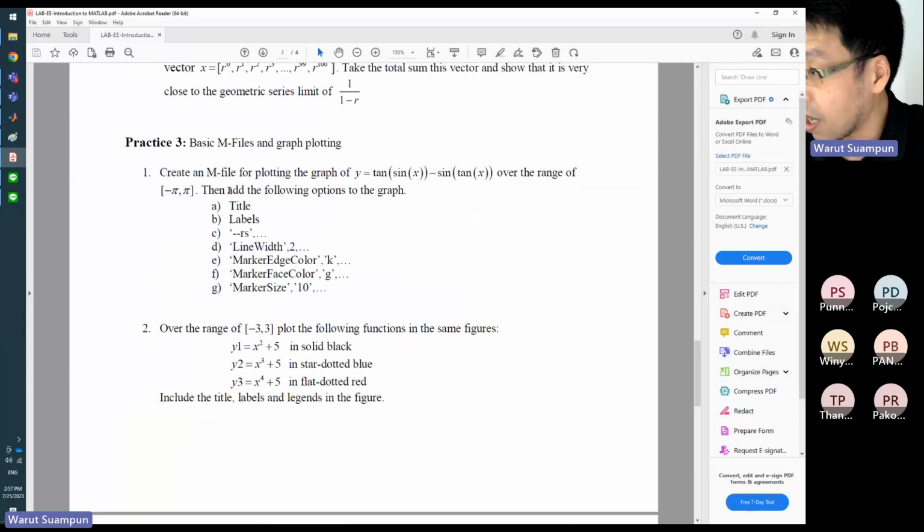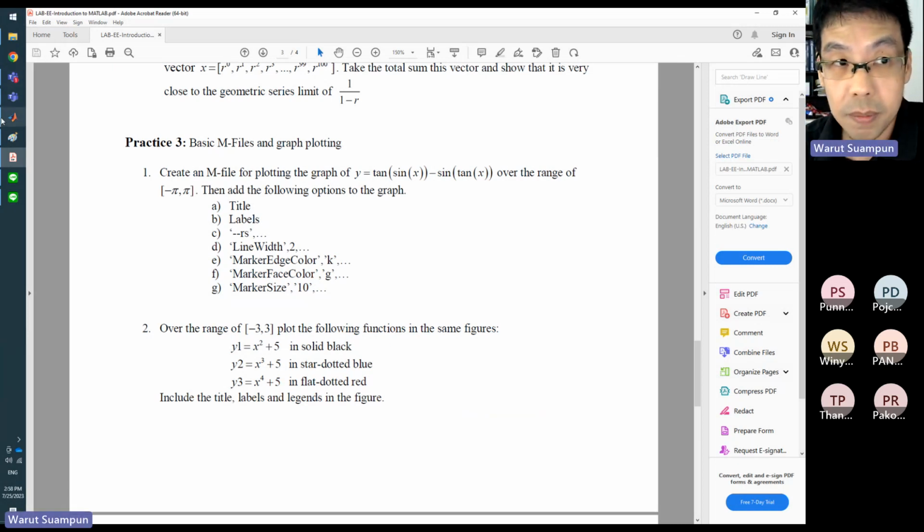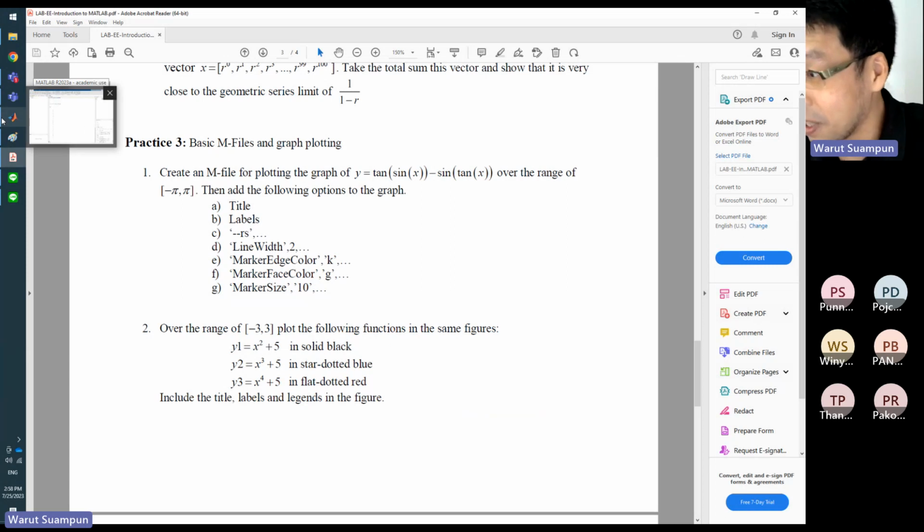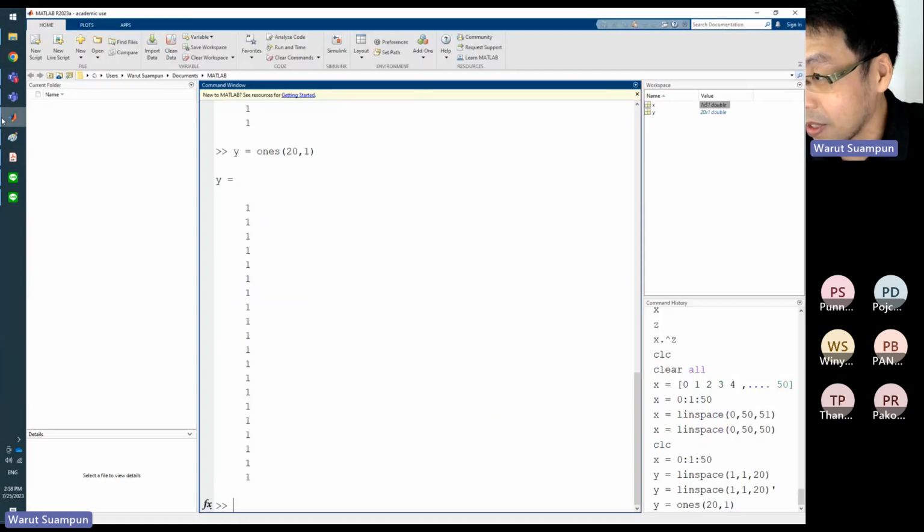Now, let's take a look at this one. We are going to work on practice 3 in a script, meaning that we are going to have a workspace where we can execute many commands all at once. This is called a script or M file. So at this point, if you are still with me, let's take a look at this.